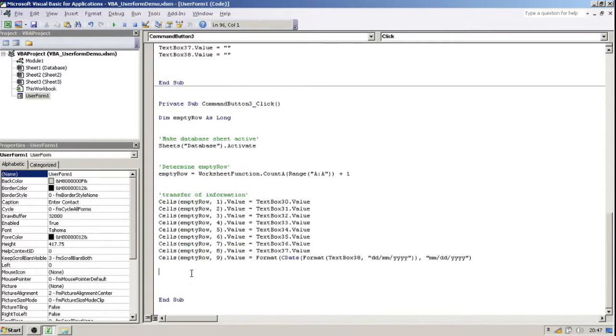Okay, so just going back down here. What it's doing there is activating the spreadsheet called database, finding the empty row, placing the data into the spreadsheet, and at the end telling the form to close down. So shall we have a look and see if that works?